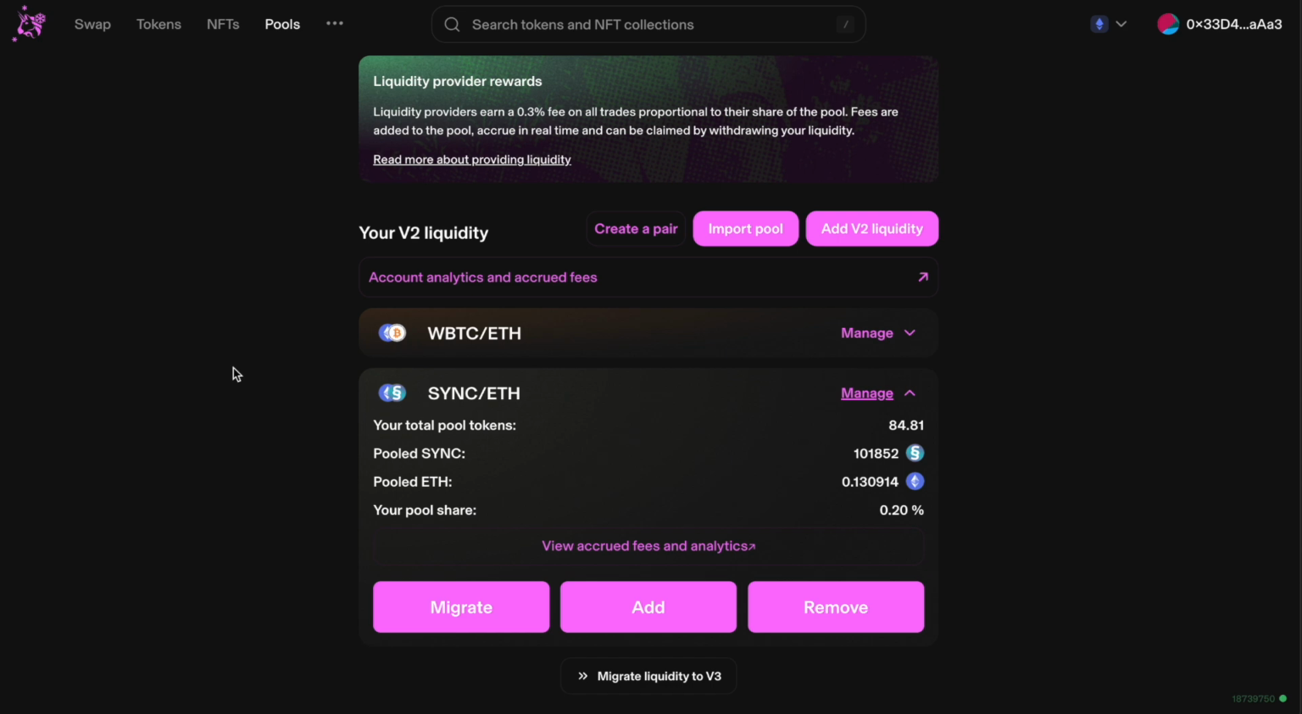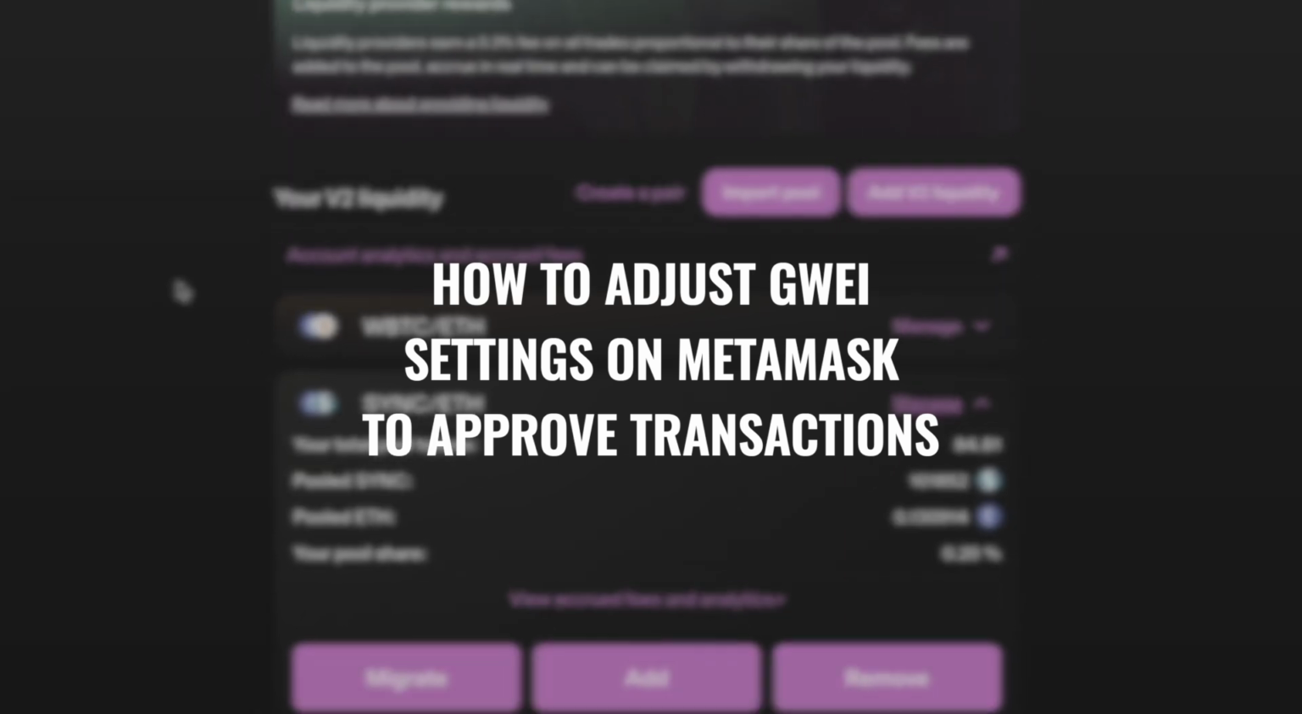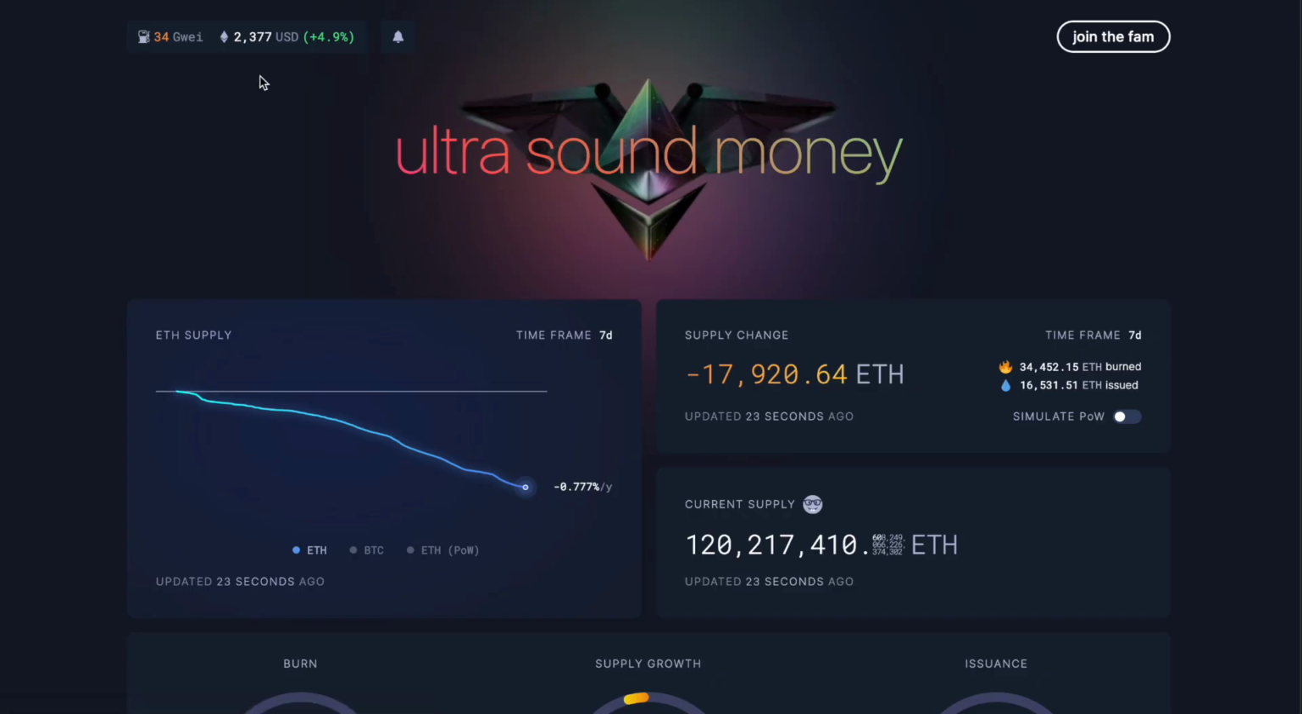In this video, I'm going to show you how to adjust your gwei settings on MetaMask so that you can get a transaction approved easily. Before we do that, we're going to take a look at two different tools real quick so you can know what gwei to set. The first that we want to use is Ultrasound Money.